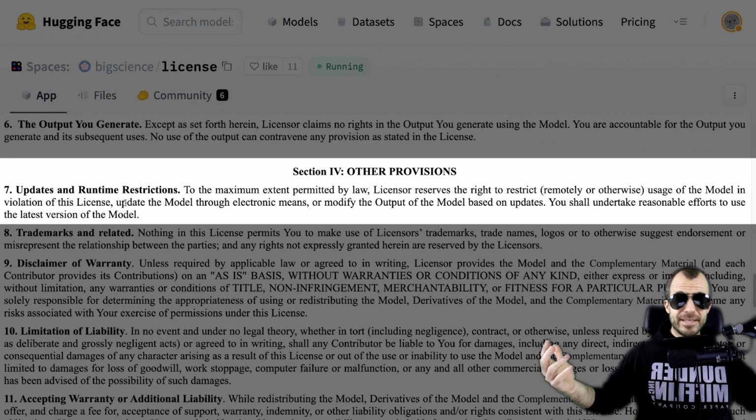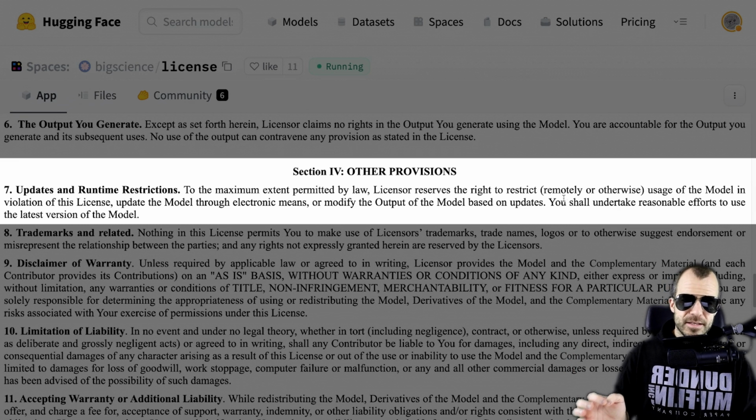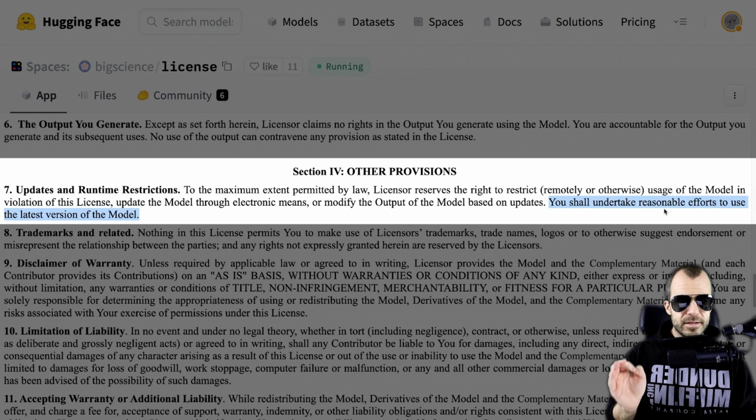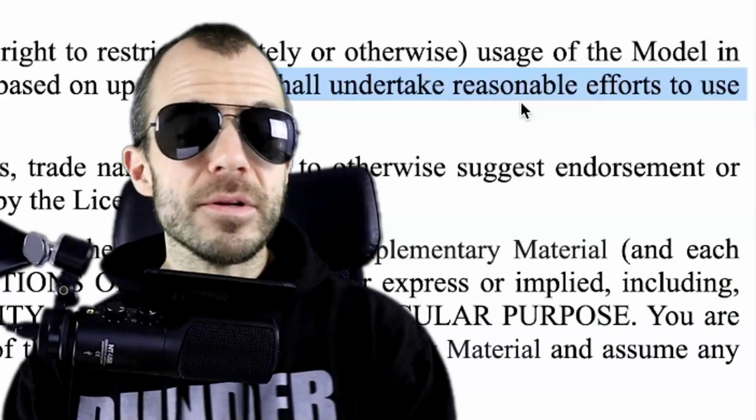You can just release an update. So what? The last sentence says, you shall undertake reasonable efforts to use the latest version of this model. And this, I believe, is in fact the dangerous part. It goes beyond just usage restrictions or non-usage restrictions. First of all, it's going to depend on what reasonable efforts means.